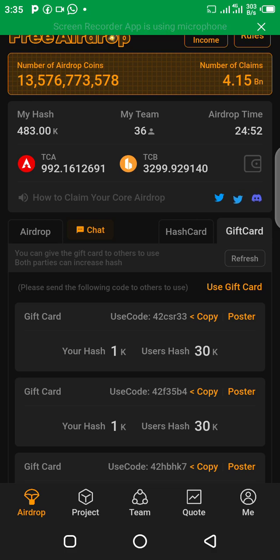people on your downlink. Remember, if you register with my referral link, go to the comment section and say I need a gift card, and I will send you a code. Once I send you a code, use it. Go to use gift card. One gift card is for one person. Write down the code I will be sending you, and 30k hash will be given to you. 1k hash will come to me. So that's just it on how to make use of a gift card.